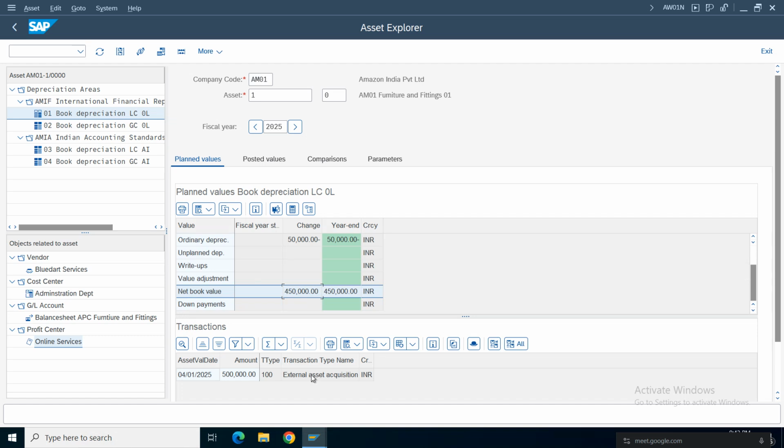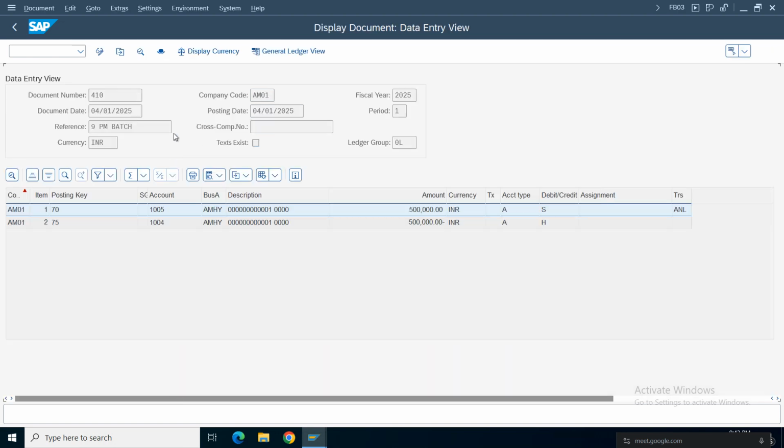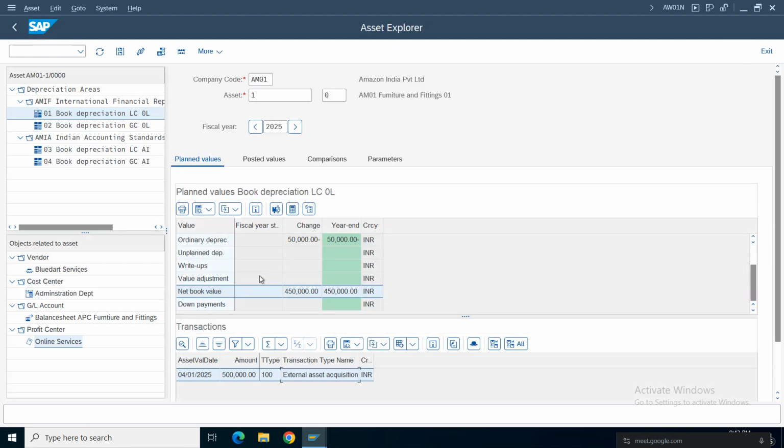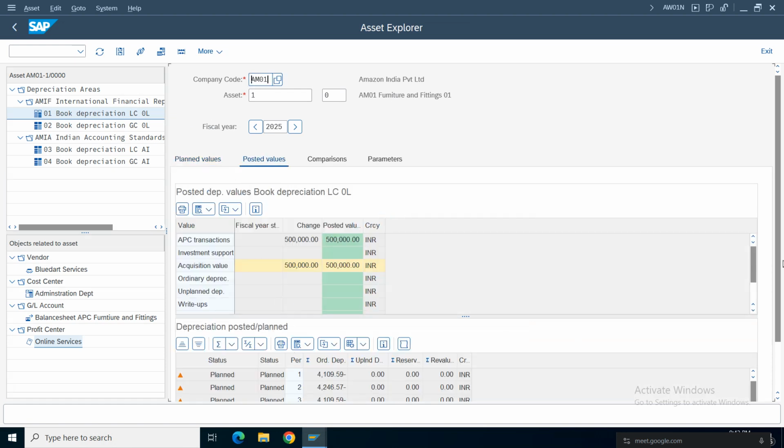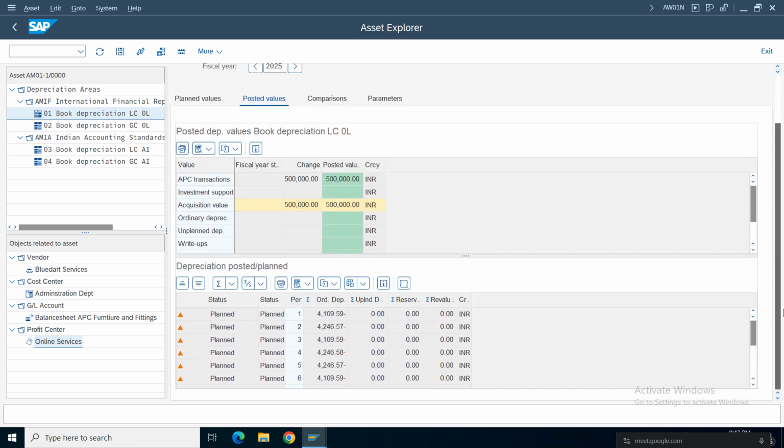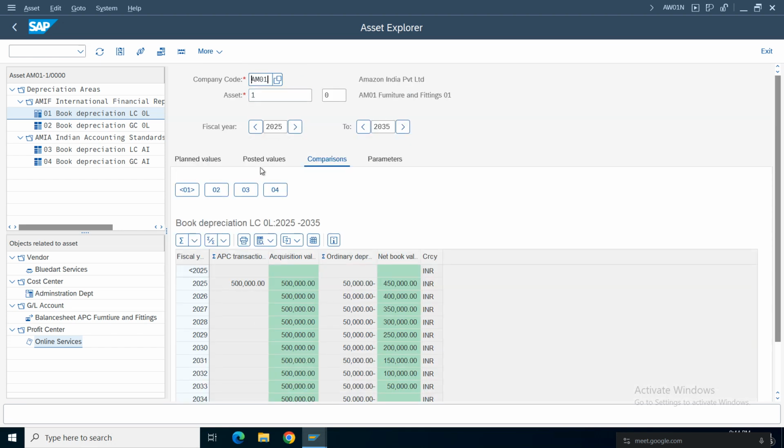Come back. So here, external asset acquisition, on which date we purchased. Double click here. It will take you to the accounting transaction. Posted values. Under posted values, you can see all the details here. This is planned depreciation. Once you execute, this will change. The status will get changed to posted. So 5 lakhs. As of now, nothing is there. We have not posted anything. Net book values are showing the same as it is. Comparisons. We'll come back to this screen again.